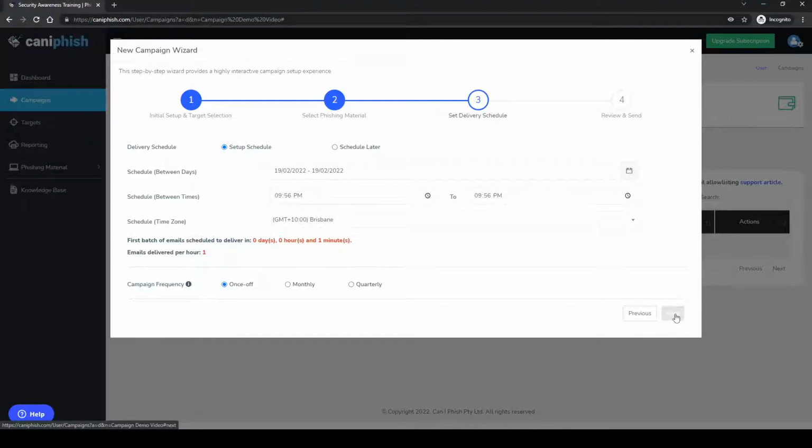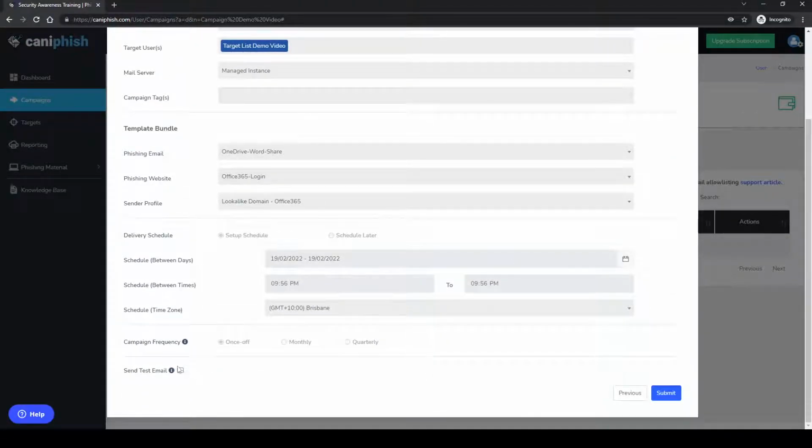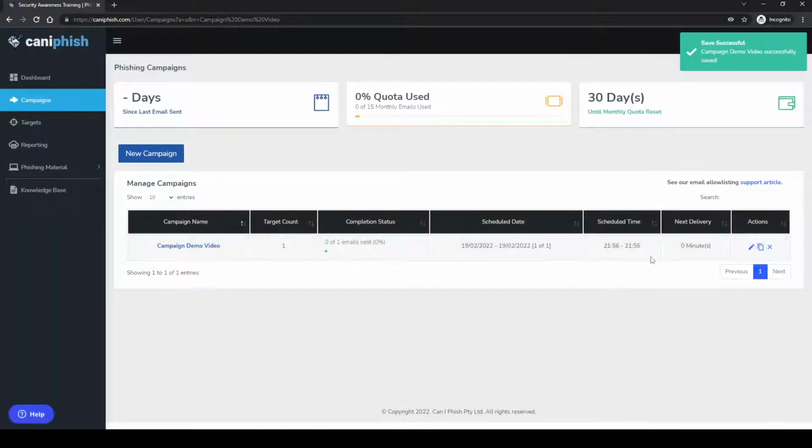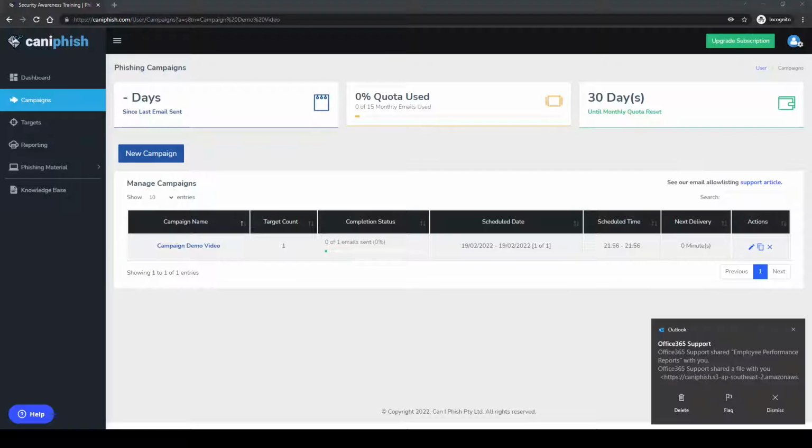Now, ultimately, I'm going to select next, and we can also specify if we want to send a test email. But you know what? I'm pretty confident that this is going to work, so I'm just going to click submit. And ultimately, this campaign has now been scheduled, and we can see the next email delivery is going to occur in 0 minutes. So in less than a minute, we're going to receive that simulated phishing email. So you know what? I'm going to pause the recording for 30 seconds or so and wait for that email to come through. There we go.